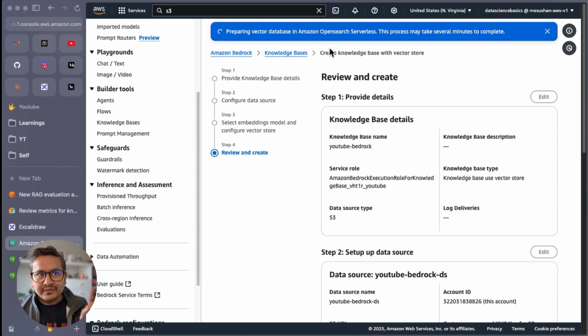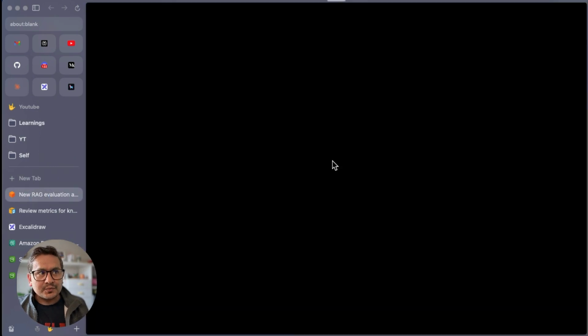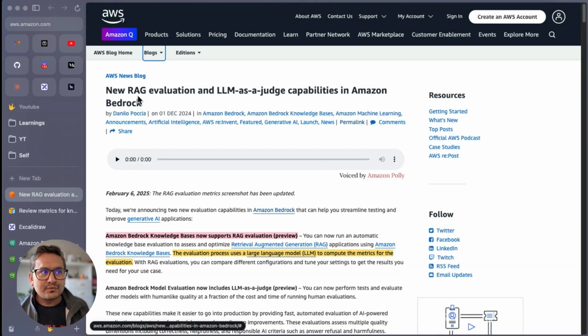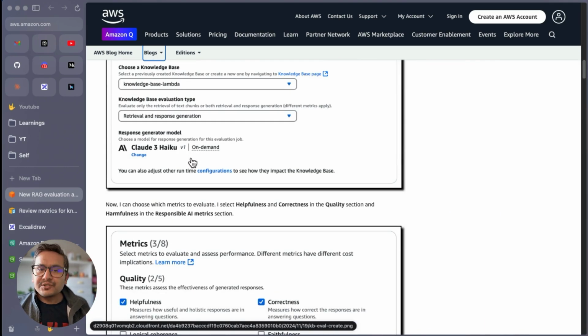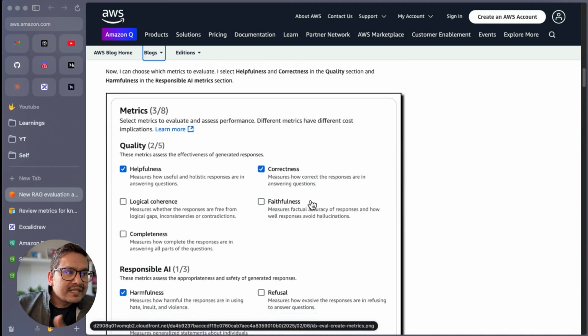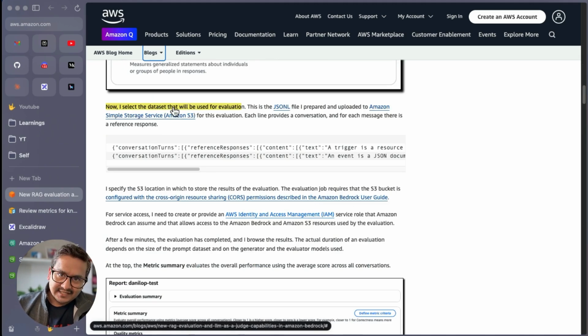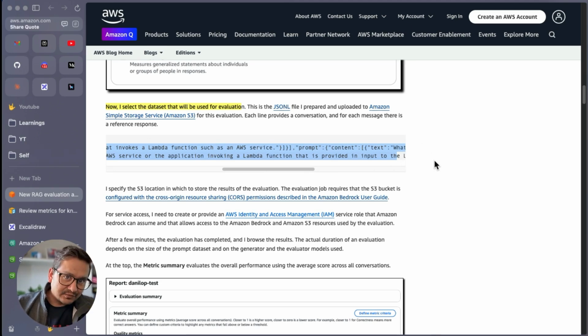So it will take some time to create because it needs to go through the open source, create the collection, create the vector store for us. Now I'll go to this blog post which is provided by Amazon. This is the new RAG evaluations and LLM as a judge capabilities in Amazon Bedrock. I will provide the link in the description. You can go through this. But what we need to do now, in order to go into the evaluation part, is create a golden dataset. And that golden dataset is in the JSON-L file format. And then we need to have certain things like this. There is a certain format that you need to follow, right?